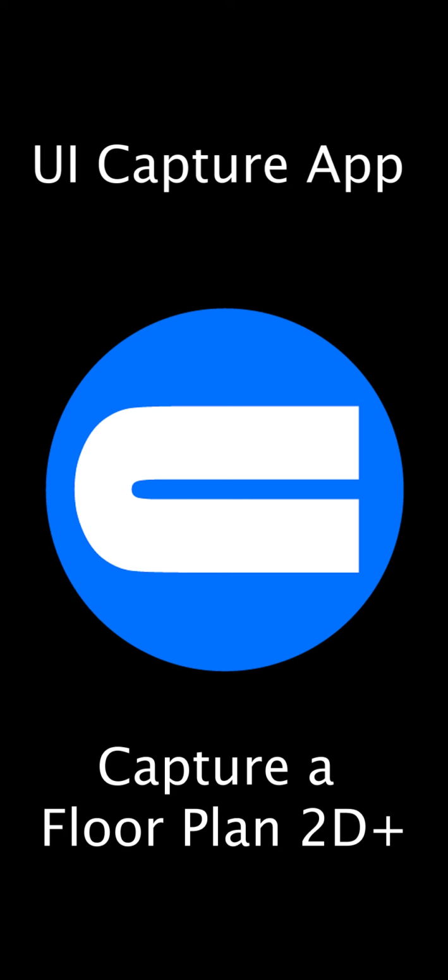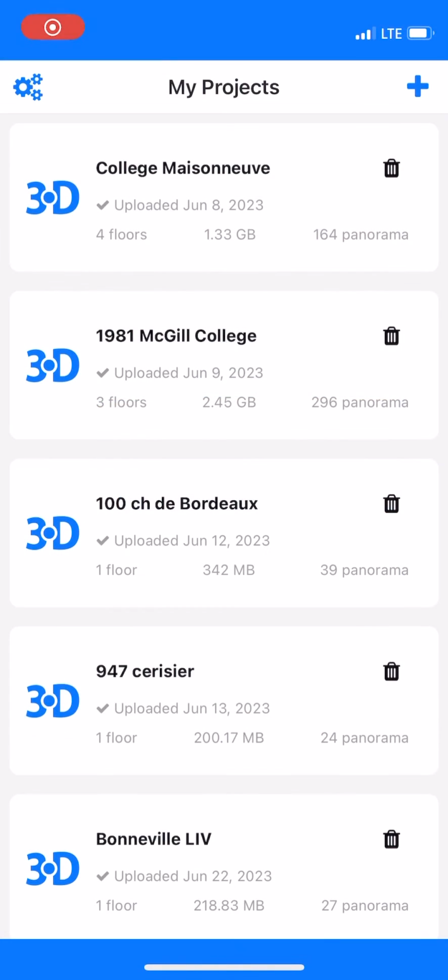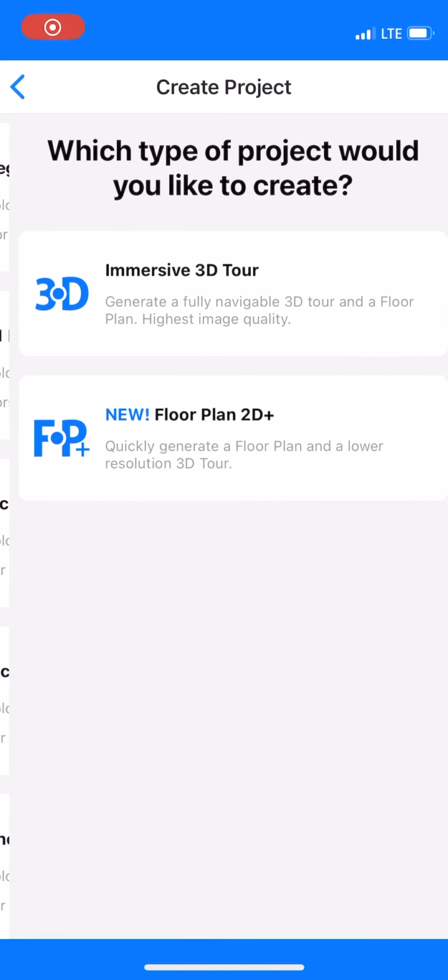This video shows you how to capture a minute floor plan or a Floor Plan 2D Plus with the UICapture app. First, I will open the app on my phone. Then, I will click on the plus sign to open a new project.